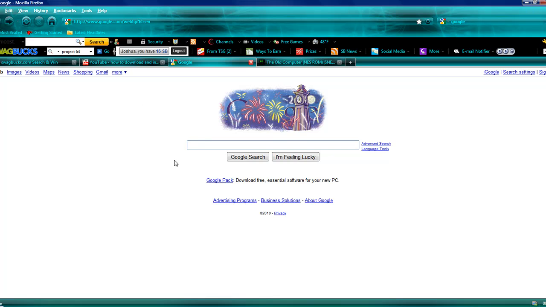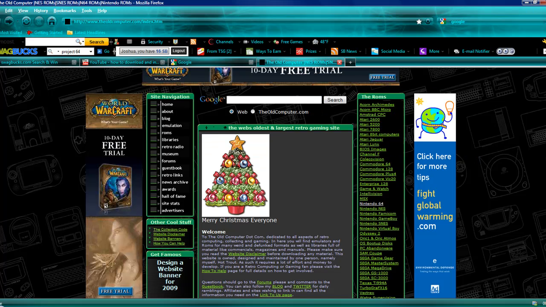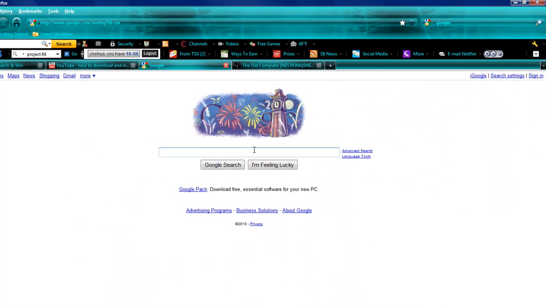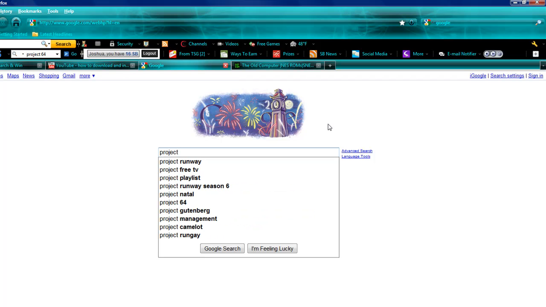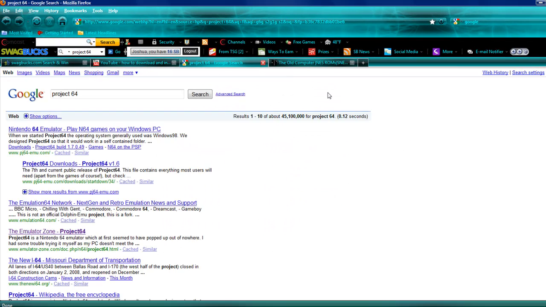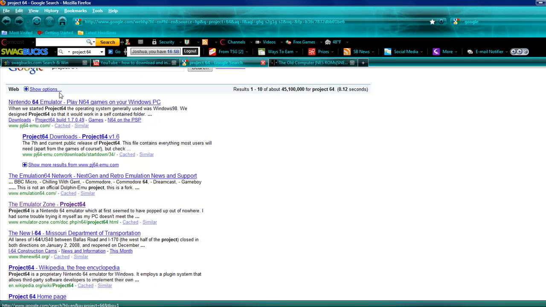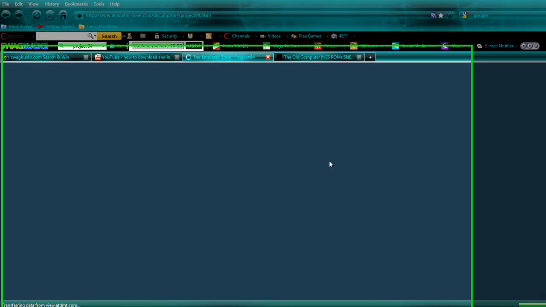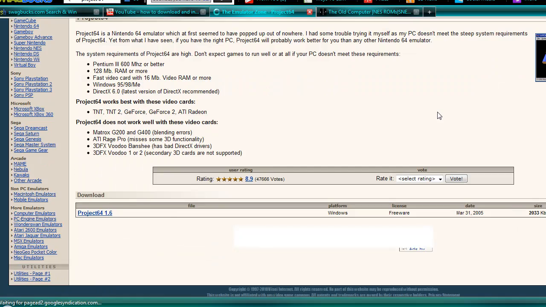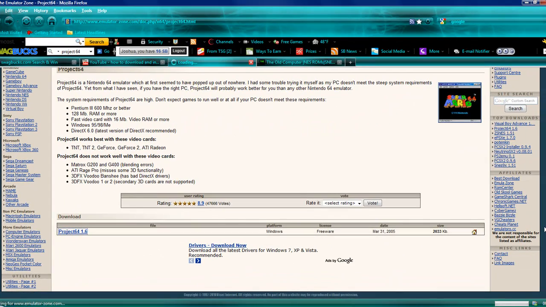What you're going to want to do is go to Google. Whoops, sorry about that. Go to Google and type in Project 64 and go down to, should be the fourth one down, the emulator zone. This is the easiest for me. You could probably find it somewhere else, but this is where I'll show you how to get it. Click that.